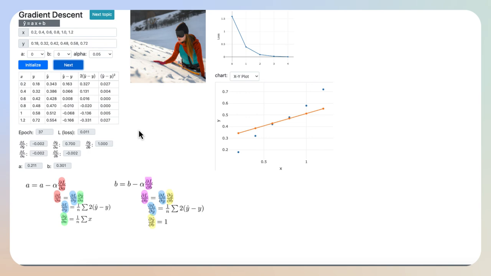This covers how to use the tool to learn and experiment with the gradient descent algorithm. Please feel free to play with it by using your own XY data and choosing different values for a, b, and alpha.